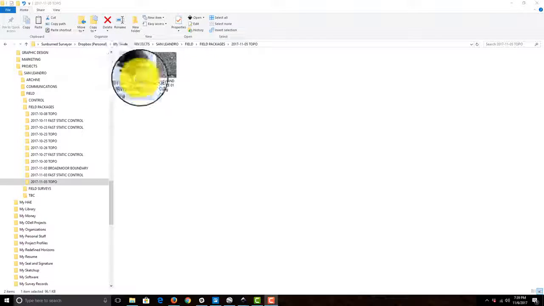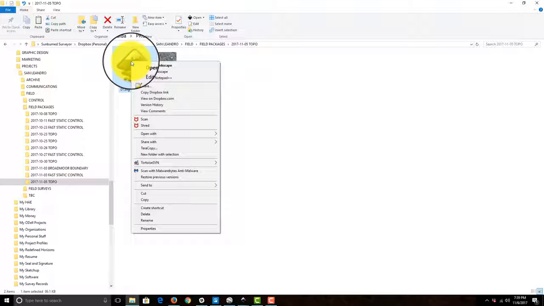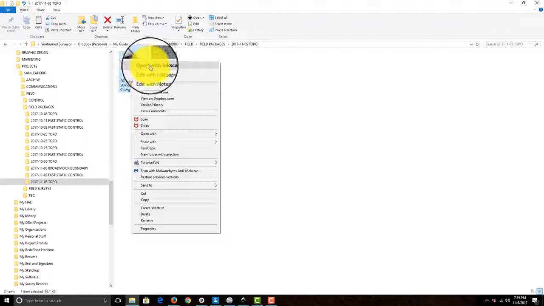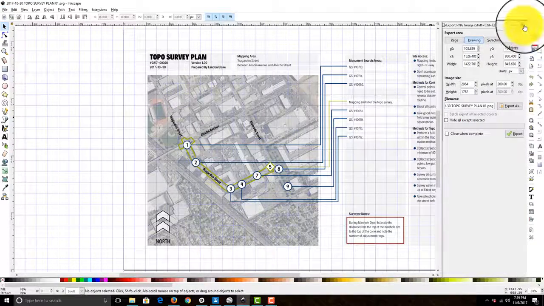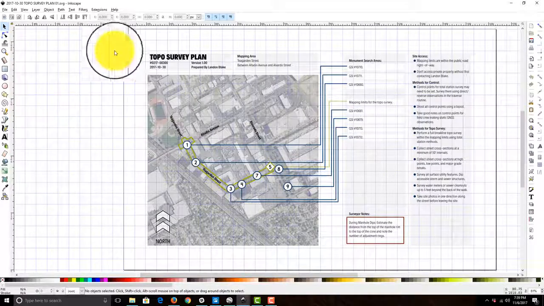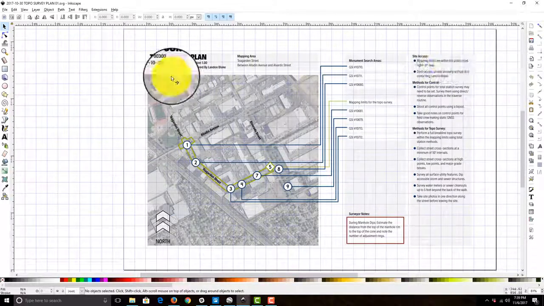So this is our Inkscape file. It's got the .svg extension. I'm going to right click on that, and because I have Inkscape installed, I'm just going to say open with Inkscape. And then we give that a minute to load. So here's the Inkscape drawing.